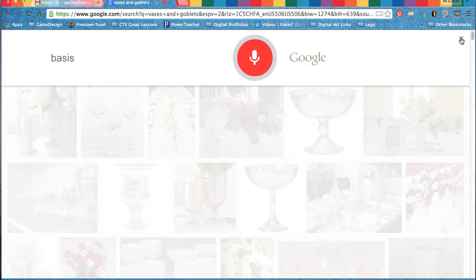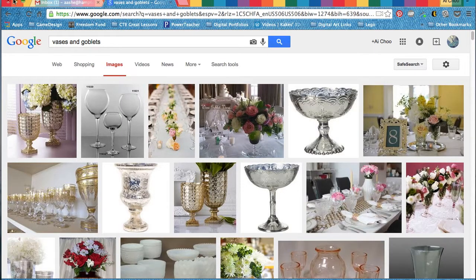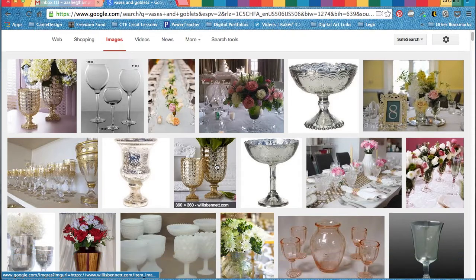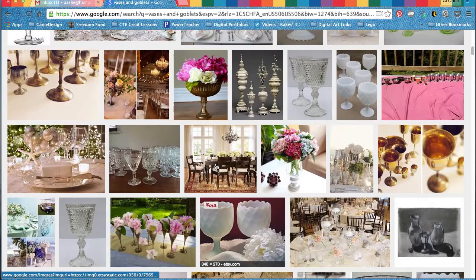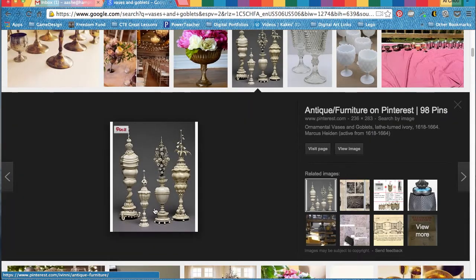I searched for vases and goblets. Okay. And I've looked at them. Make sure the picture you select is symmetrical, which means that it has to be even on all sides. So this will work, but these, if you look at it up close, this one will work. These will probably work if you don't do the leaves, but that one won't work because it's not symmetrical.